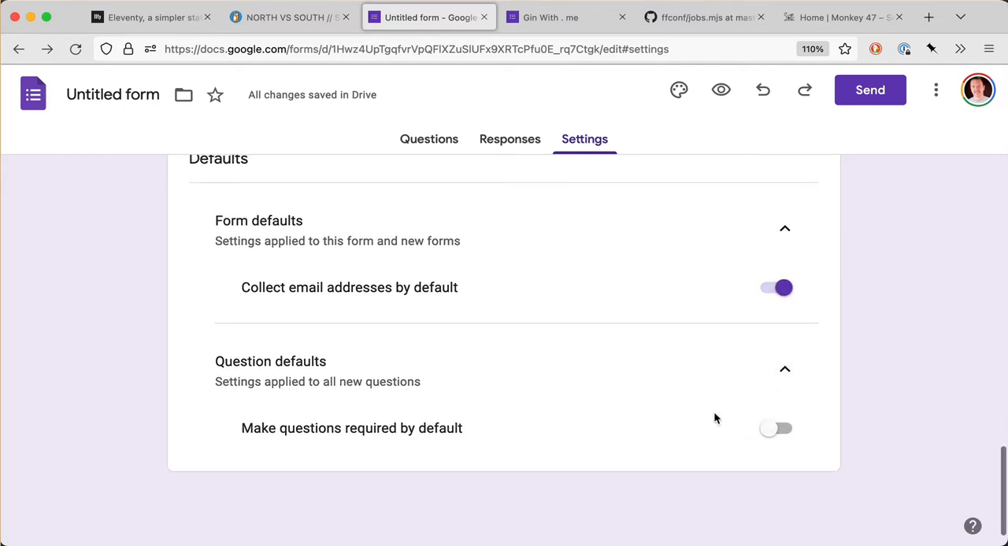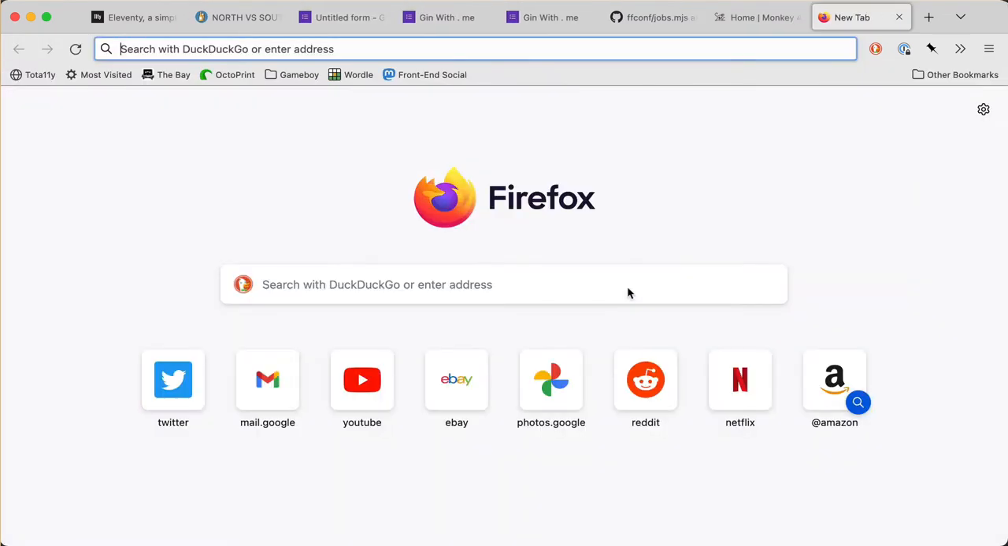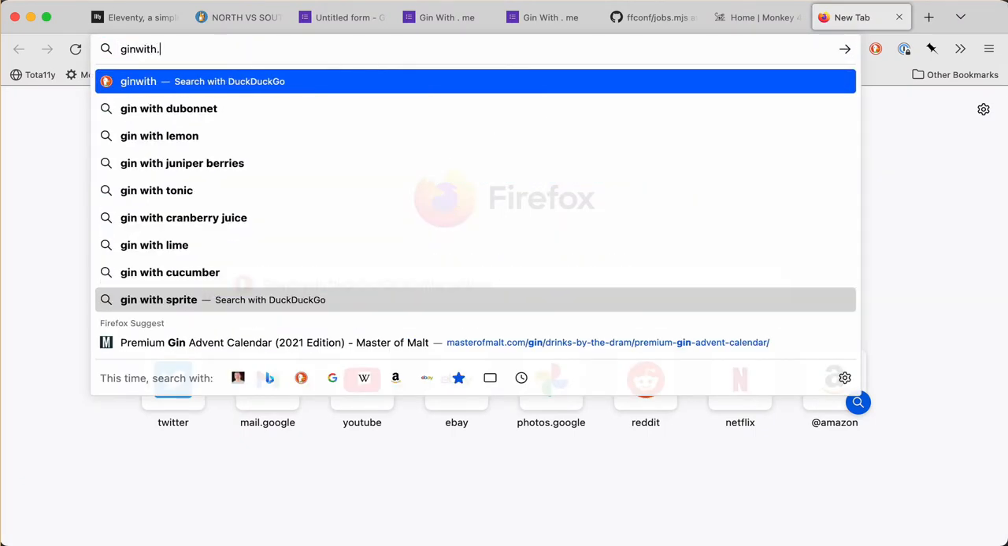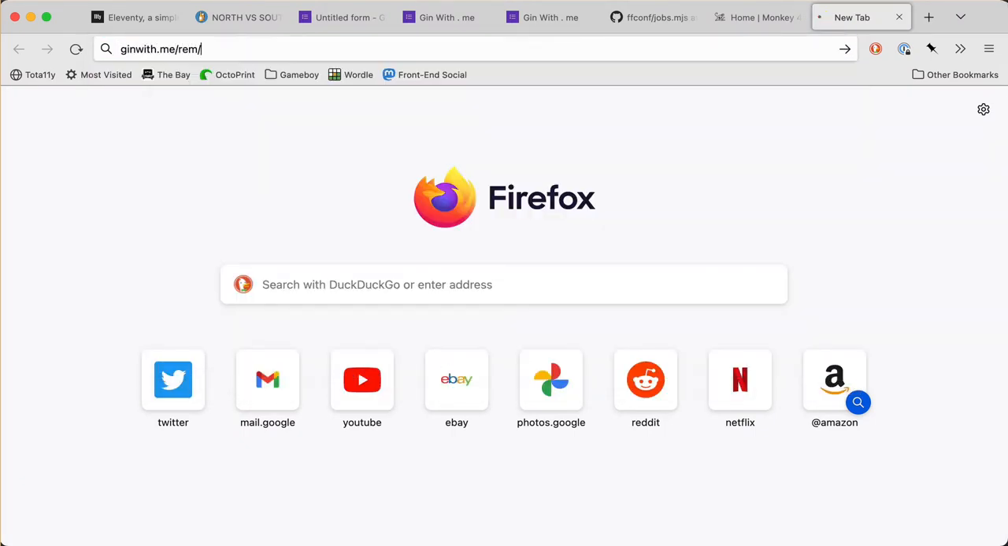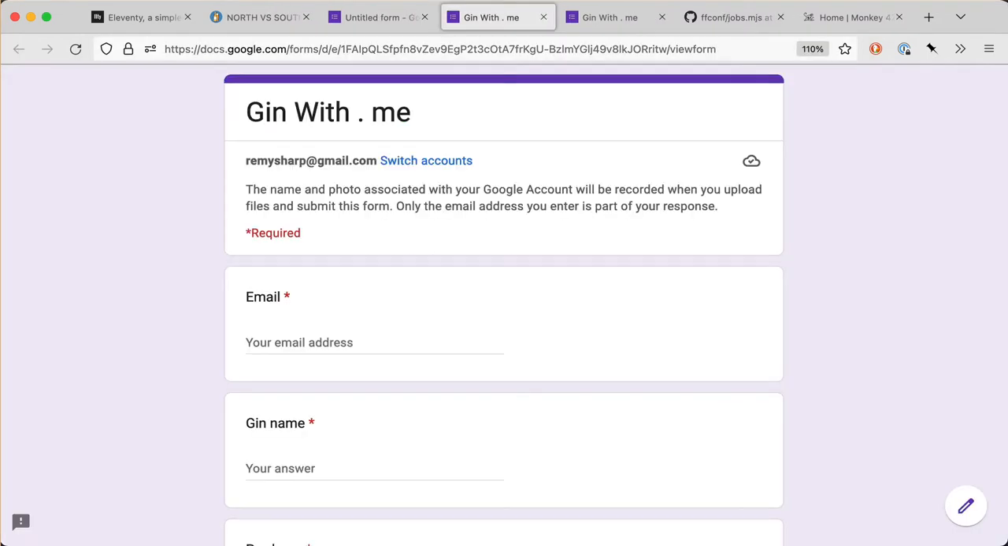Fine. So the reason for collecting the email address, even though it's going to be me to start off with, is that I can imagine this being gin with me /rem, right? And then that's the gins that I've collected, and maybe there's a gin with me /Julie, and so on and so forth. And what I can do is just put a JSON file mapping from email address to username, and that can just be code, and it can generate all of the gin pages.